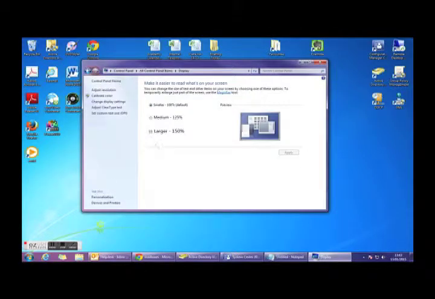The size of icons can also be edited. To do this, select Display in the left-hand pane, and then you can select Smaller, Medium, or Larger. I will select Smaller and click Apply.